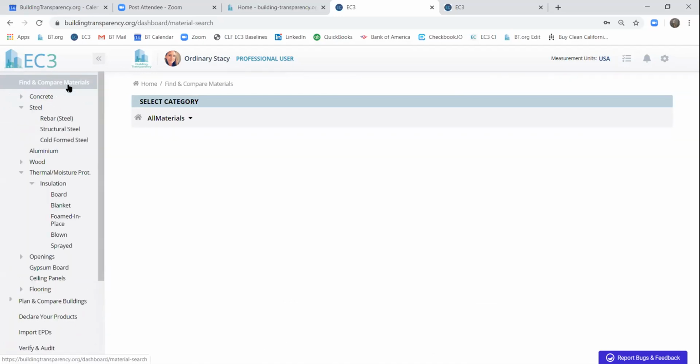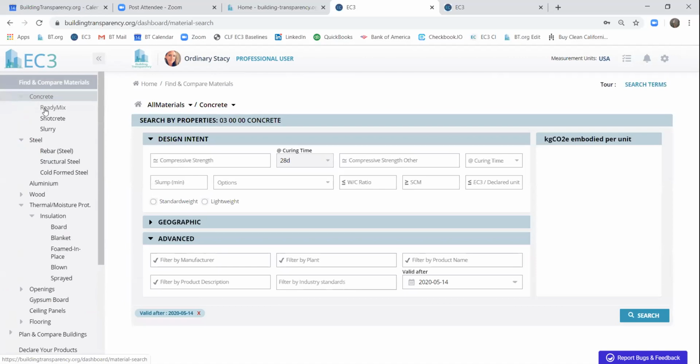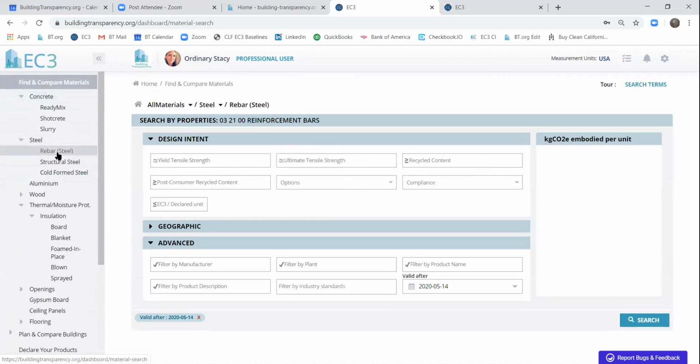If you click on the find and compare materials category, you're going to see here that we've got all of those 9 material categories broken down into subsets. I'm not going to do concrete, which is what I typically start with. I'm going to go to rebar, since that's one of the things that Buy Clean California is tracking. If you click on rebar, what you're going to see here is this design intent function with things that you would want to be able to potentially search or sort by for rebar. One of the categories right here is compliance.